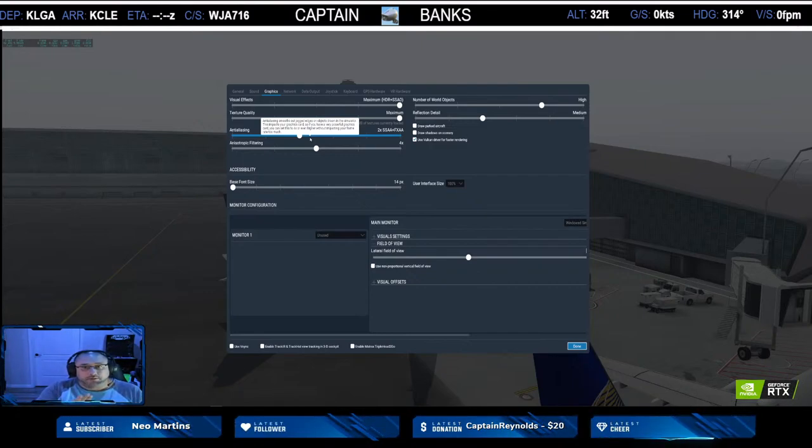Anti-aliasing is, you're okay. On a 2K monitor, you're okay at 2x. If you've got a 4K monitor, you're okay at 2x. Now, if you're running just a standard 1080p, you might want to bump that up to 4x to get rid of some of those jitters. But when you're up to 2K and 4K monitors, the monitors will handle that for you.